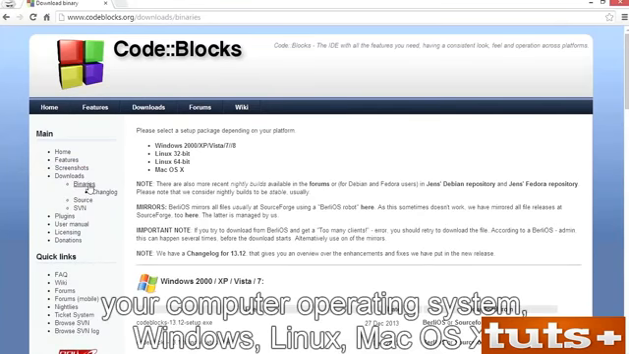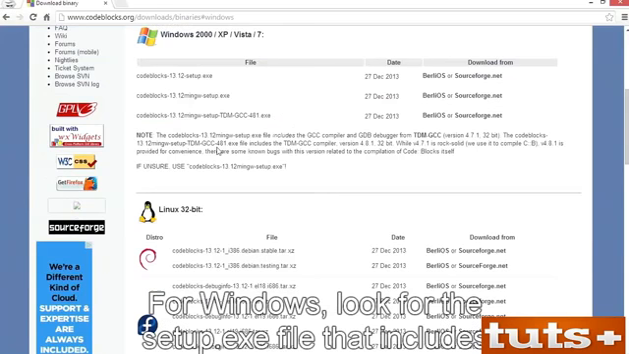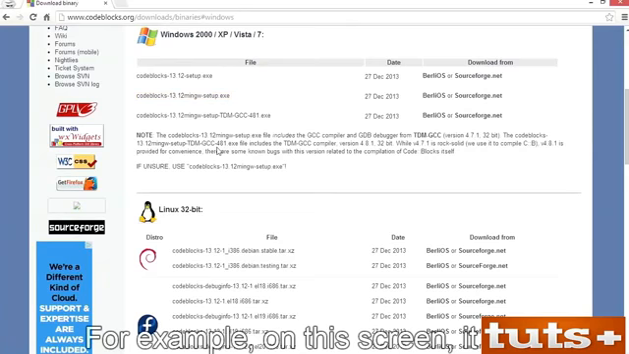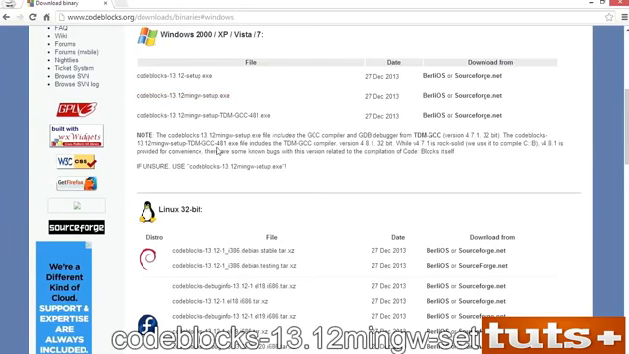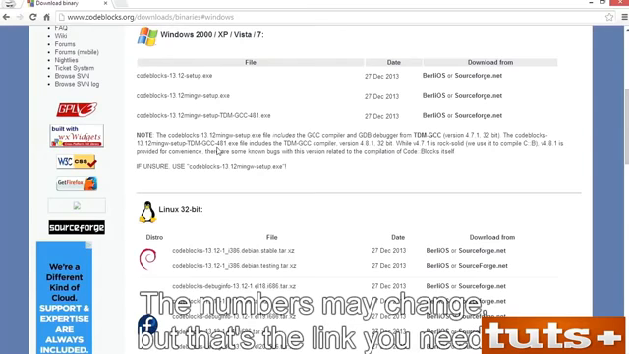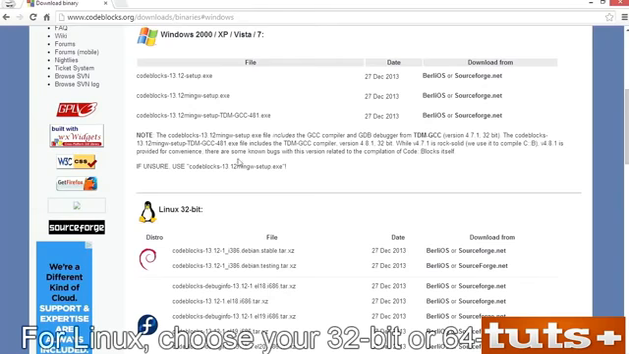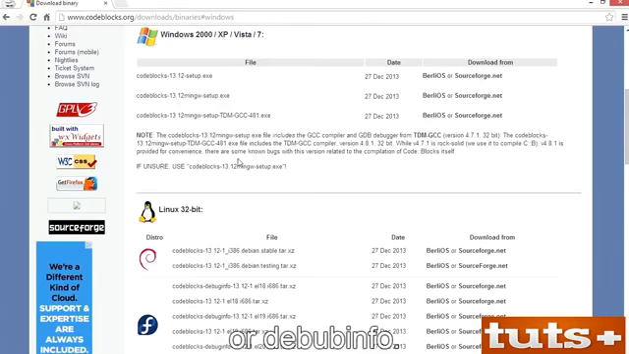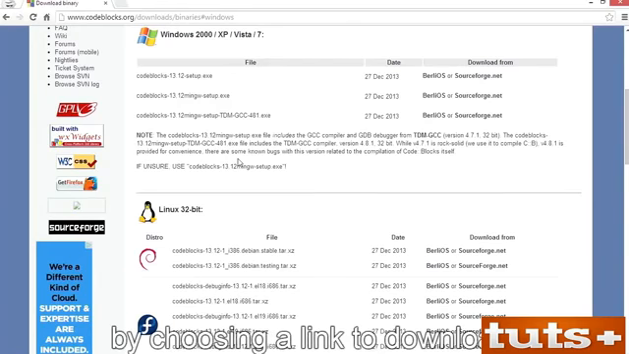Click the link that represents your computer operating system: Windows, Linux, Mac OS X. For Windows, look for the setup.exe file that includes the MinGW compiler. For example, on this screen, it says CodeBlocks 13.12 MinGW setup. The numbers may change, but that's the link you need. For Linux, choose your 32-bit or 64-bit distro. Select a version of CodeBlocks that isn't testing or debug info. Try to match your specific distro by choosing a link to download.